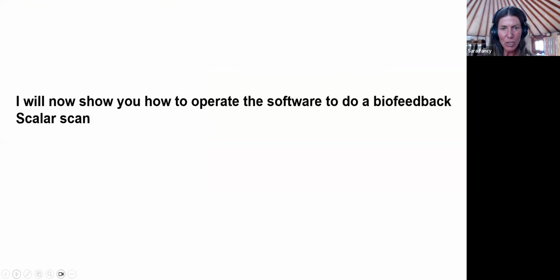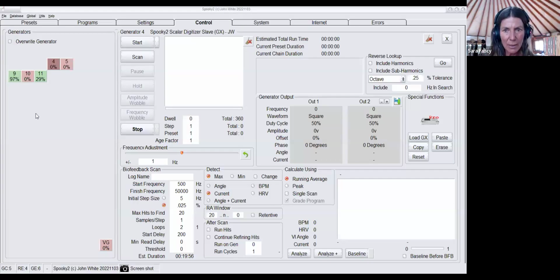Now I'm going to show you how to operate the software to do a biofeedback scalar scan. So let me go into the share, go into the software. Okay, here we are. All right, so you want to go into presets.